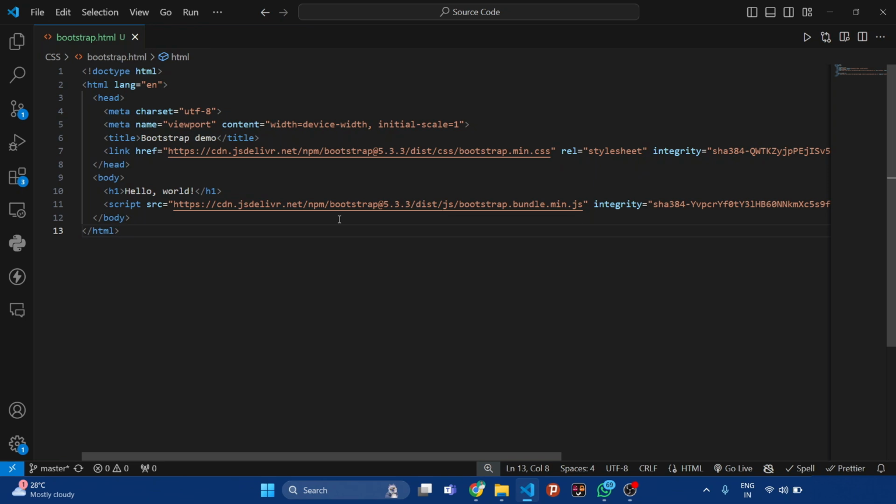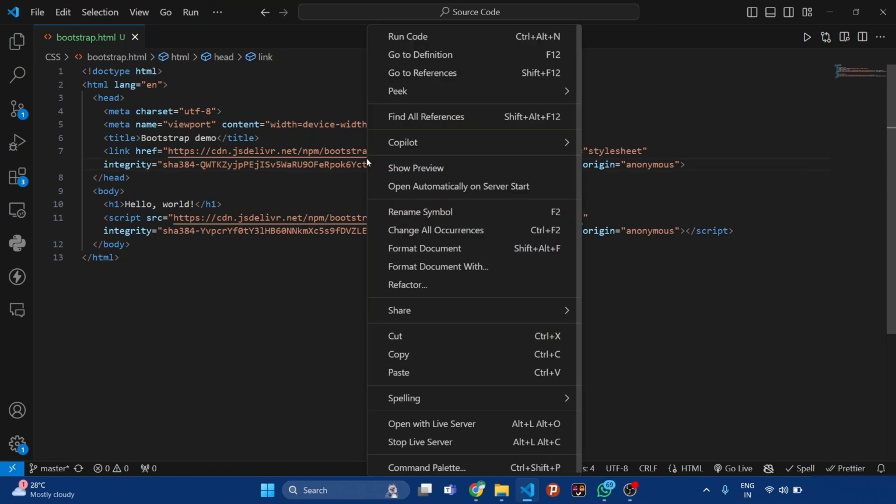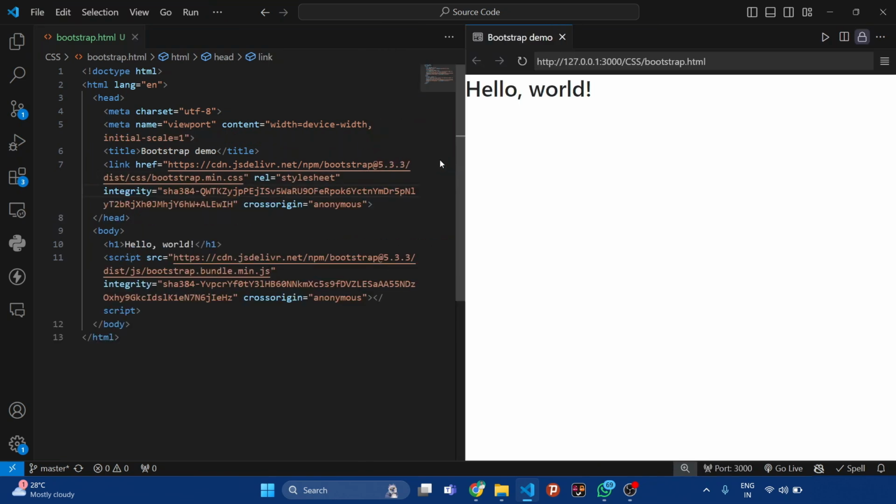So now in our HTML page, we have successfully integrated Bootstrap. You can see here is the CSS and JS. So let's view this page. Right click here and click on show preview. So in the right side, you can see the live preview of this page.